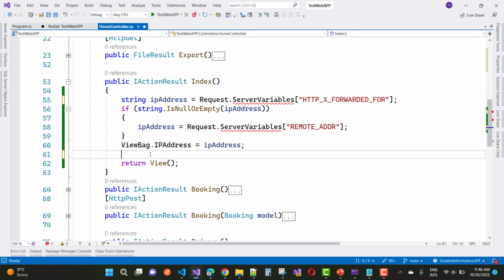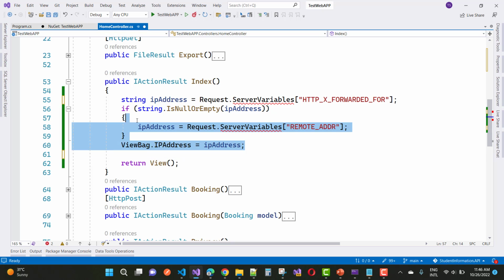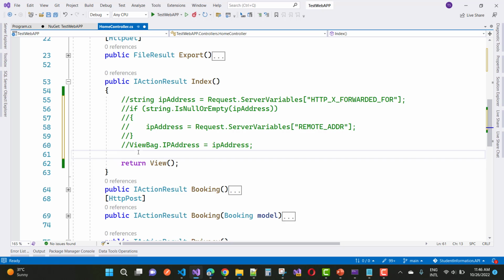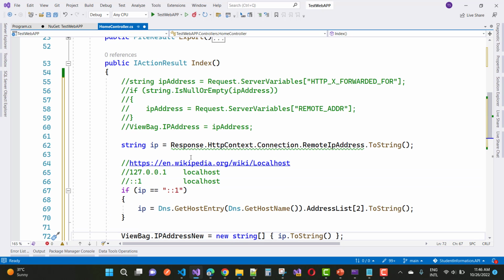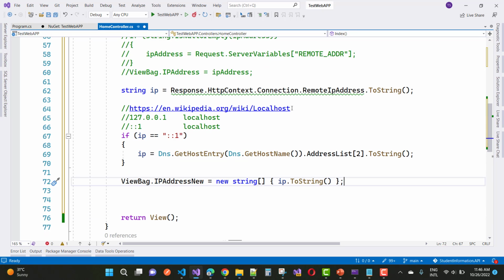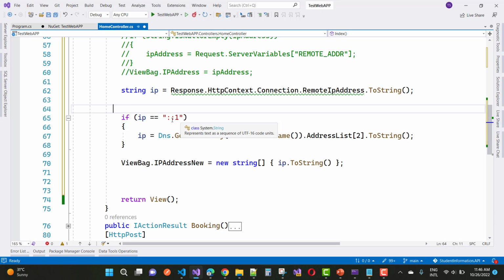Now after that, you have to remove these things from your code as well. Now just save this, and you can use it to get the IP address from your connections. So you can use HttpContext.Connection.RemoteIpAddress.ToString, as well as localhost 127.0.0.1, that is the localhost address, get the DNS IP address, get the localhost address, and then you find the IP address.